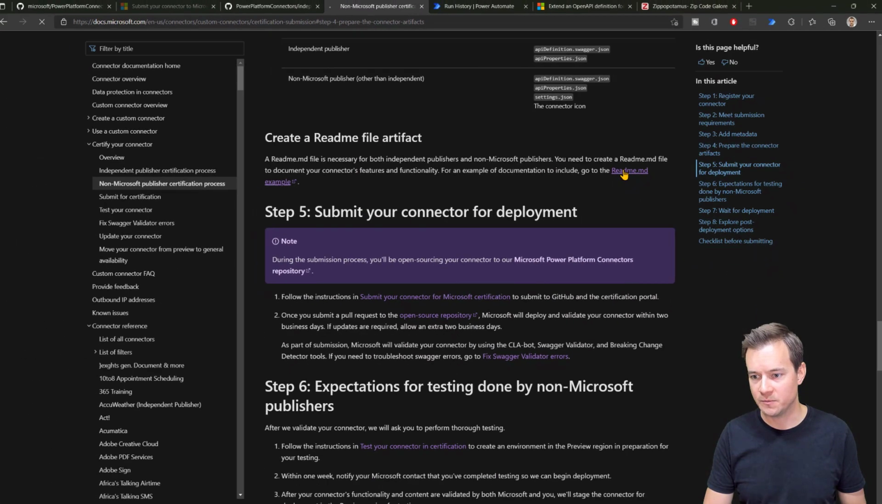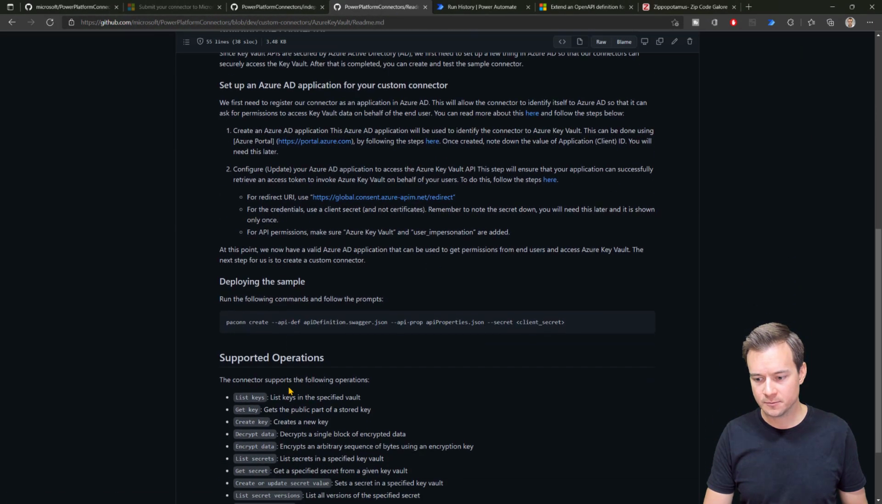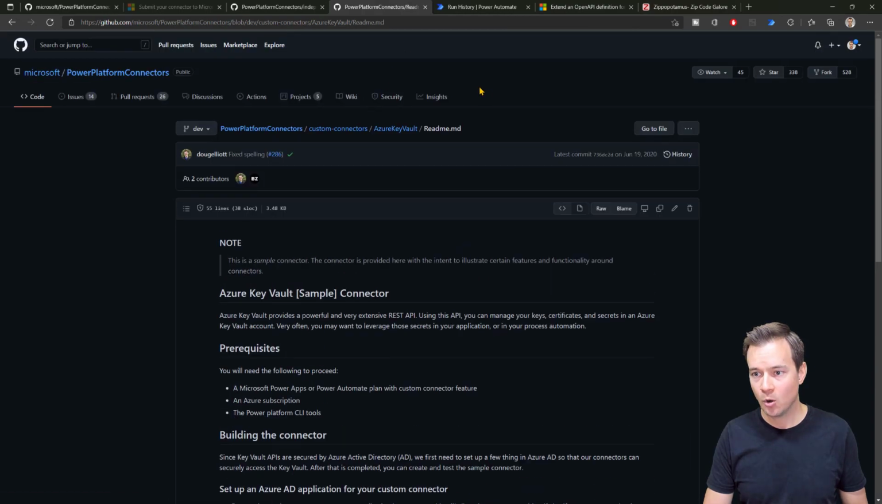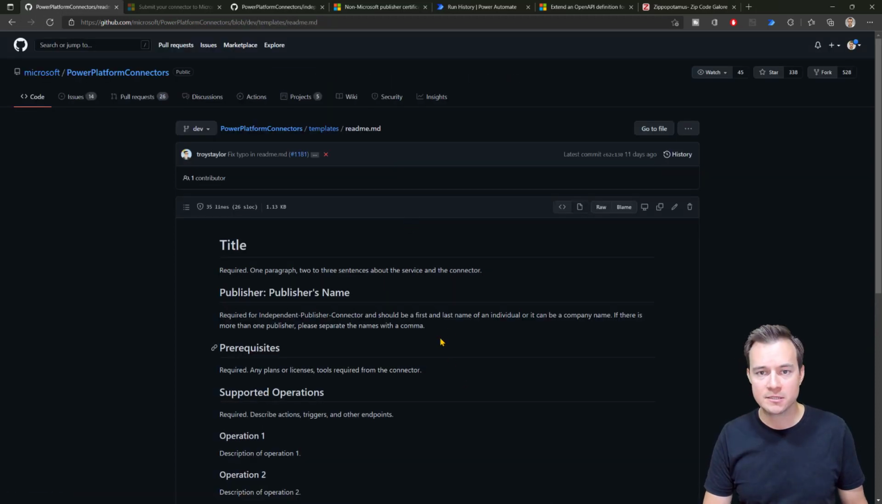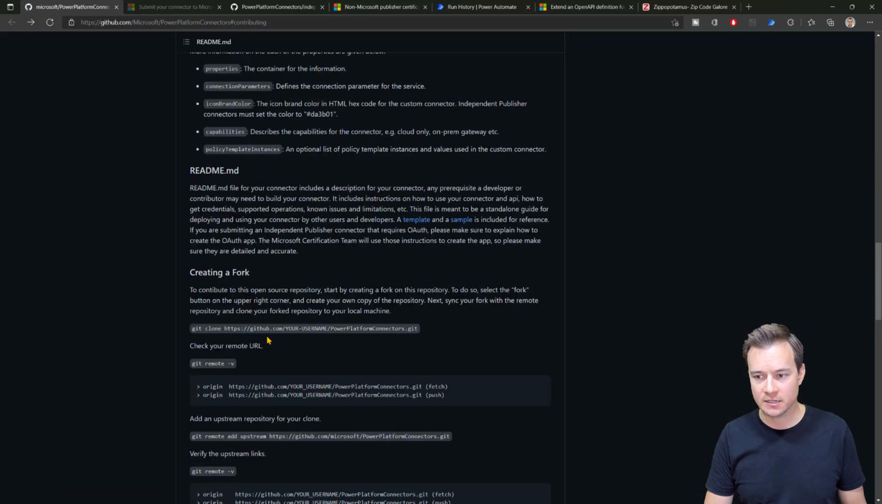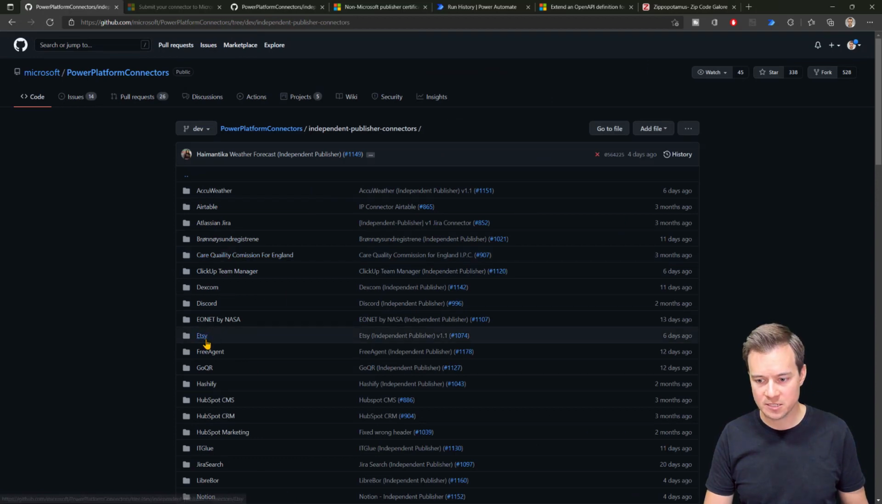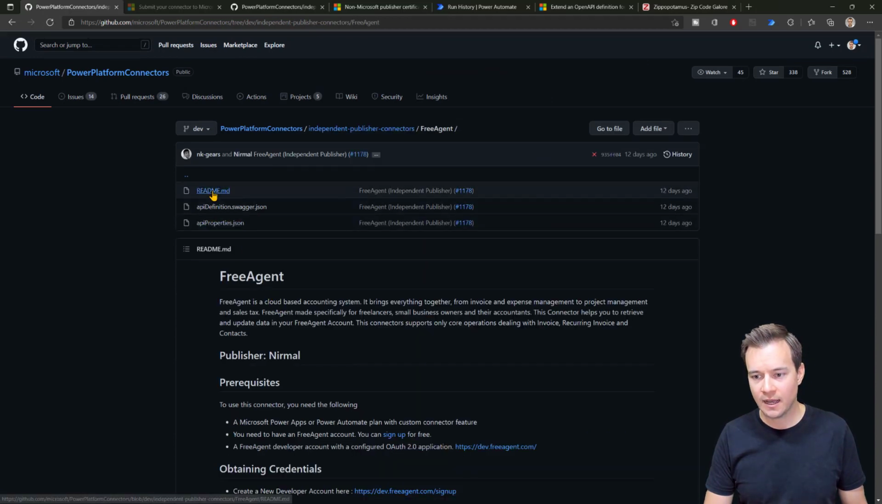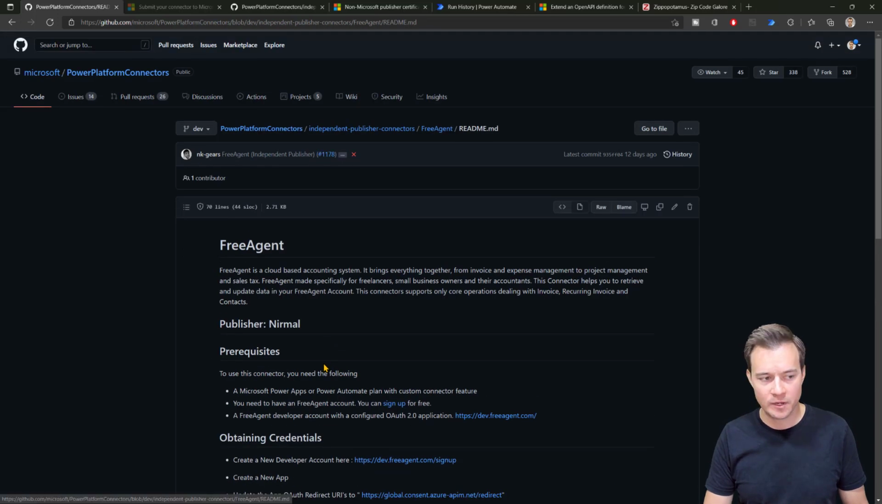So here we have a readme file example that we can simply use. You can just copy paste it, or you can as well navigate to the Microsoft Power Platform GitHub repository, and there you will find information about the readme and how it should look like. Or actually you can simply navigate to any existing independent publisher connector that has already been submitted and see how their readme looks like, and simply copy paste that one or create it yourself.